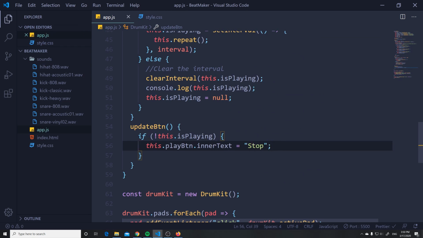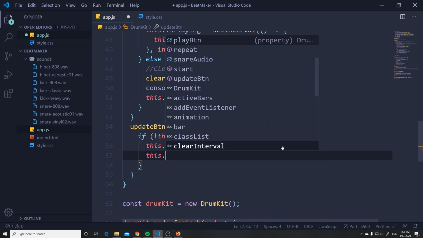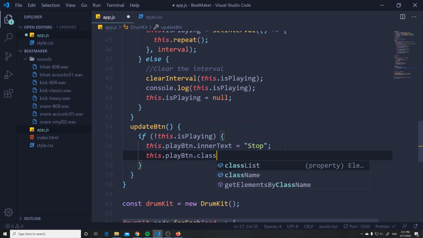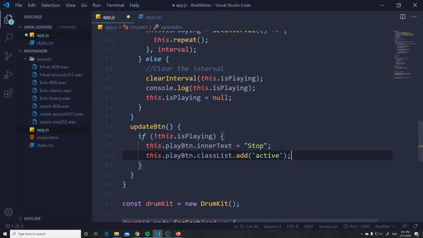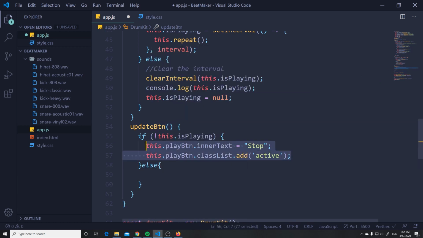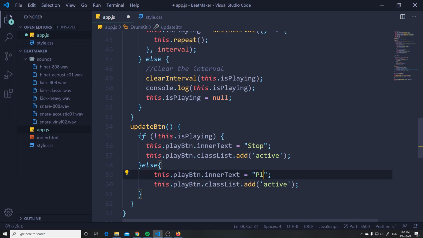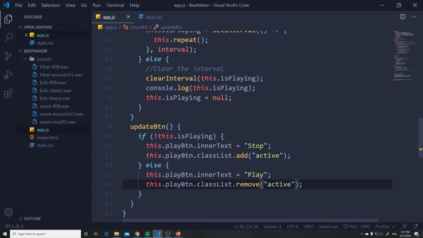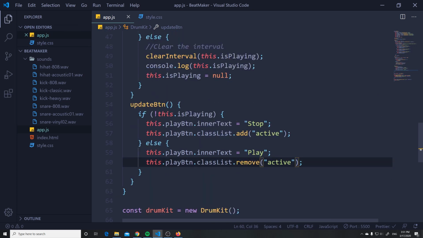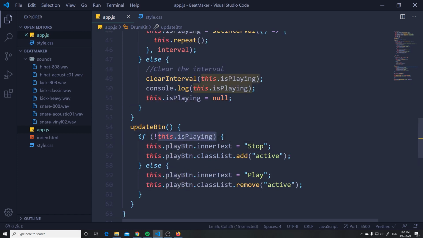All right, this basically means that we are currently playing right now. So we have to add stop here. And what we can do is also add this.playButton.classList.add. Let's add an active class here. All right, else we can copy this over and just add play again. And here we can remove the class and hit save. Okay. So if this is not playing, the reverse of not, then we can add a stop. And otherwise we can add a play.